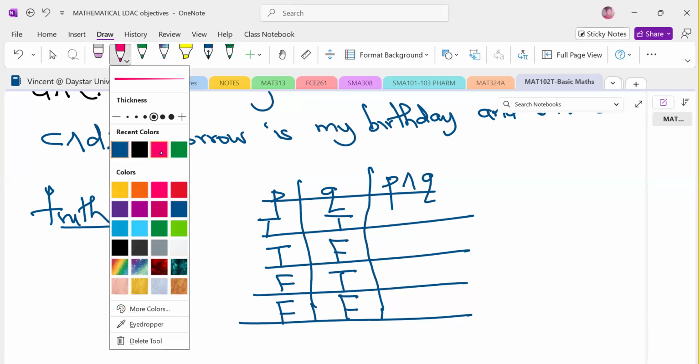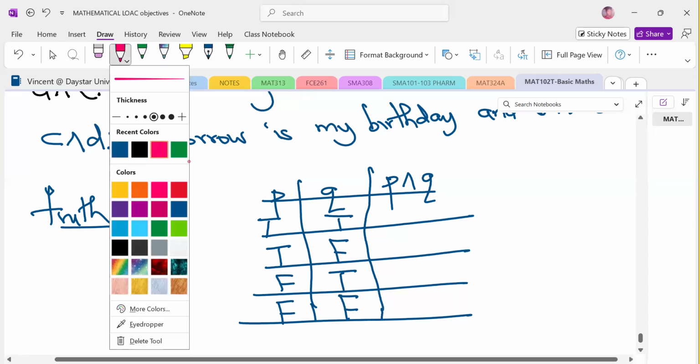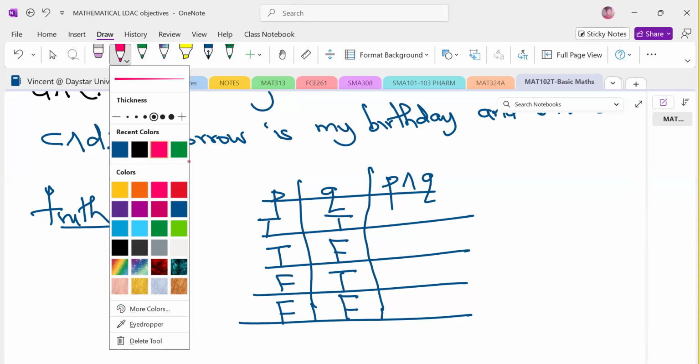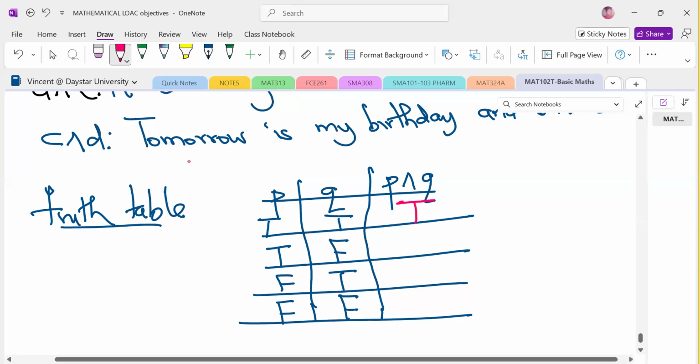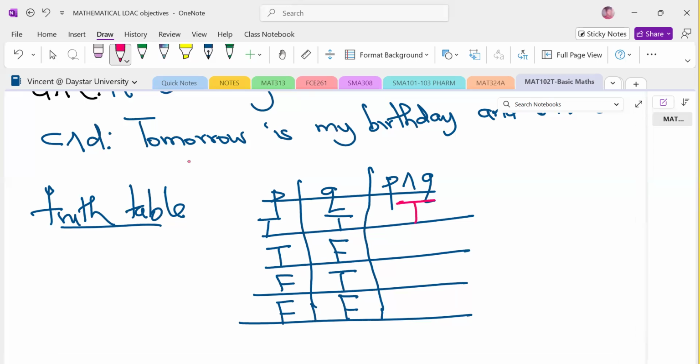So for the conjunction of P and Q, when P is true and Q is true, then P and Q becomes true. When P is true and Q is false, P and Q becomes false. When P is false, Q is true, P and Q becomes false. When P is false, Q is false, then P and Q is also false.